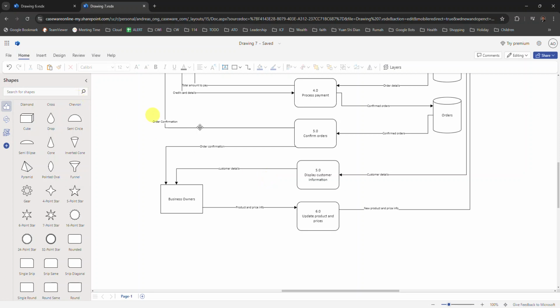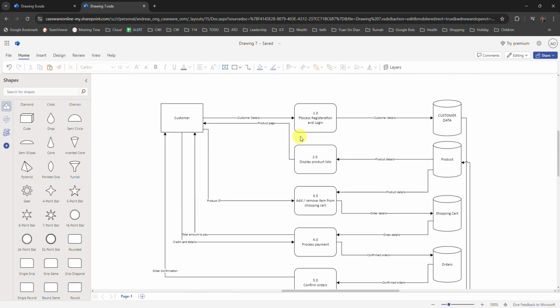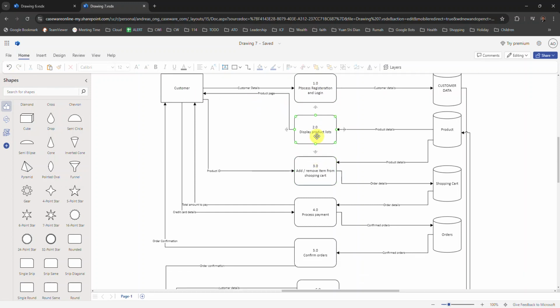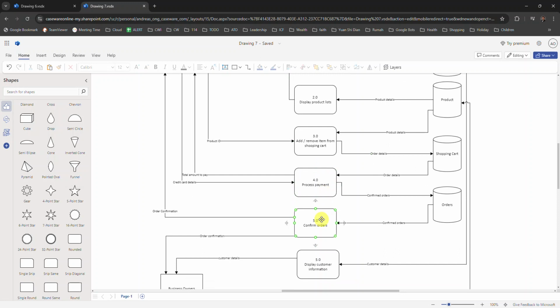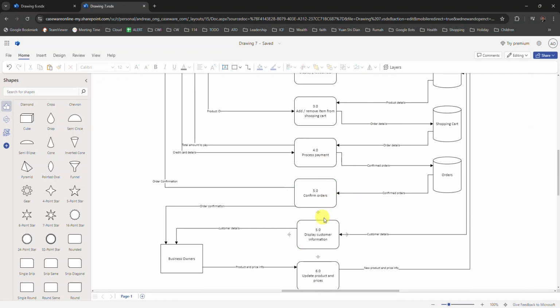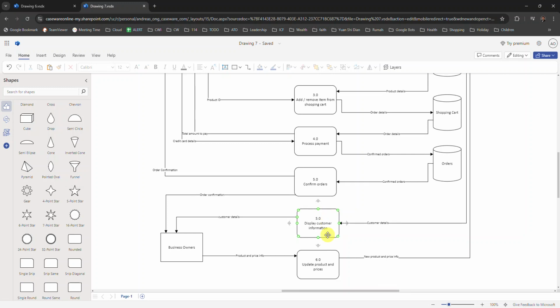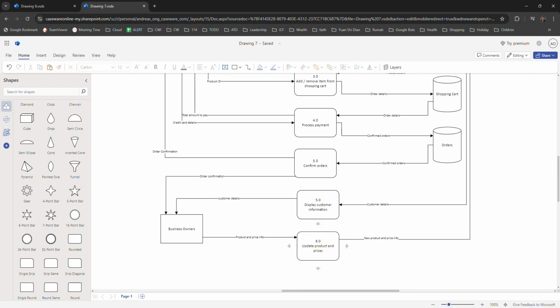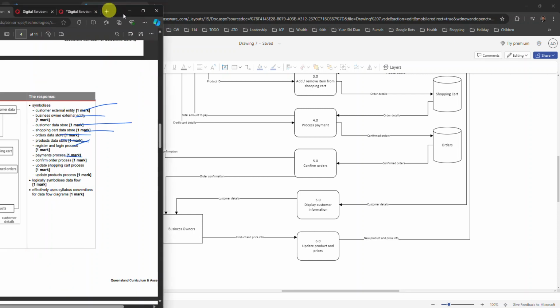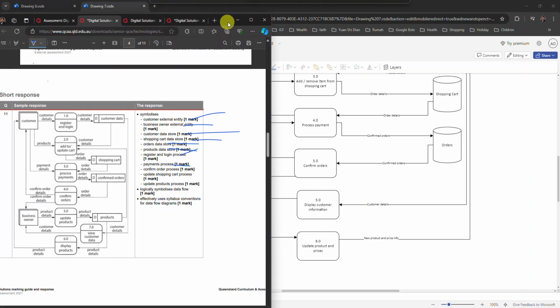Why do they have more? Hang on. Process registration, update card, display product, okay, update card, process payment, confirm orders, display customer data, update process. Hmm, interesting. It is very interesting that they have 7 processes, but I only have 6.